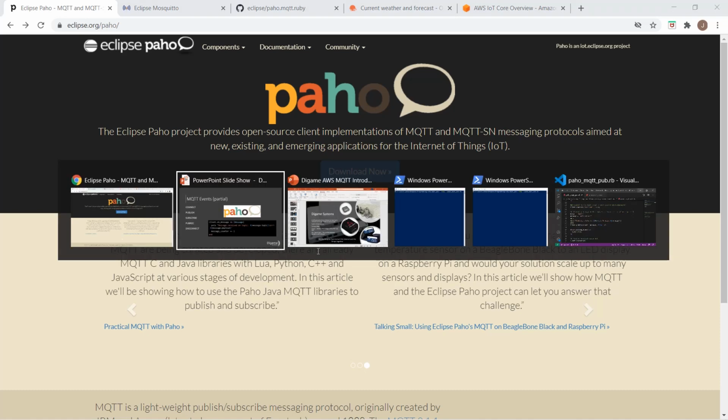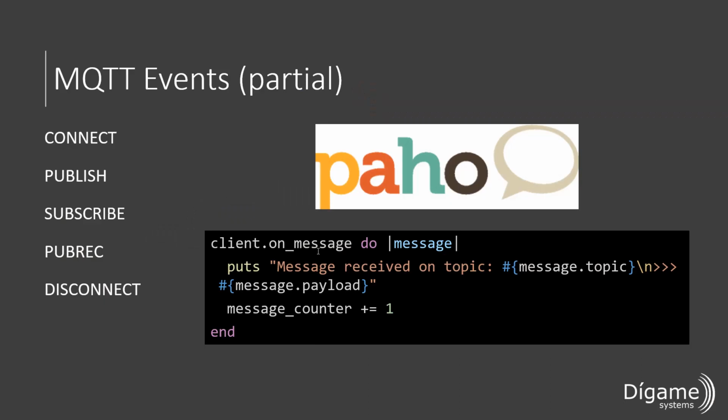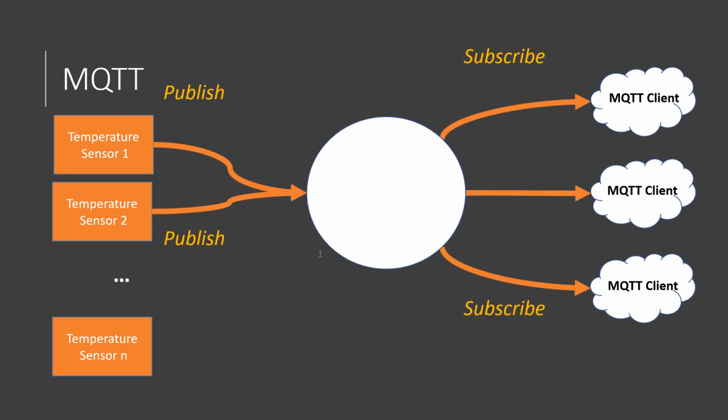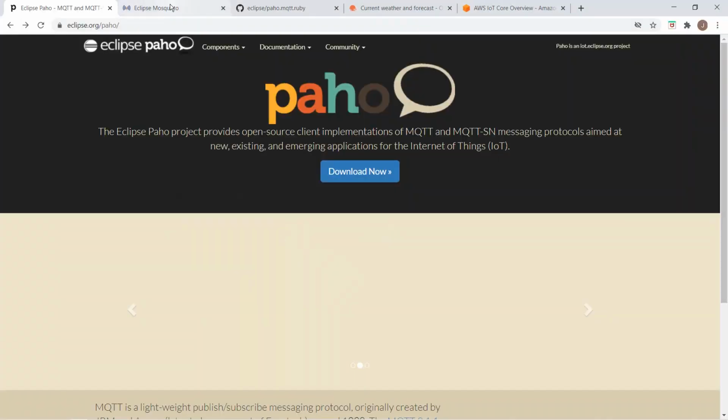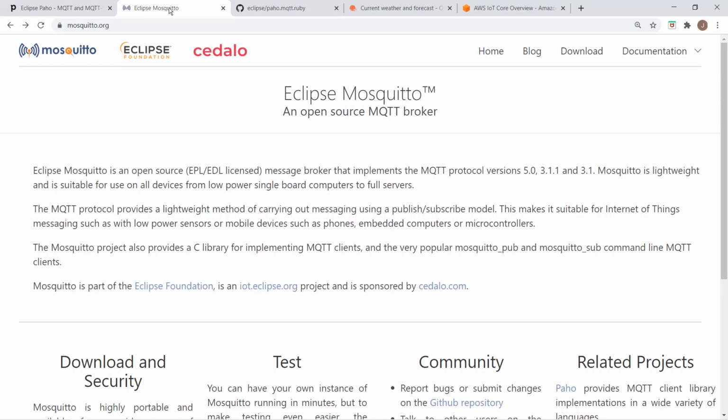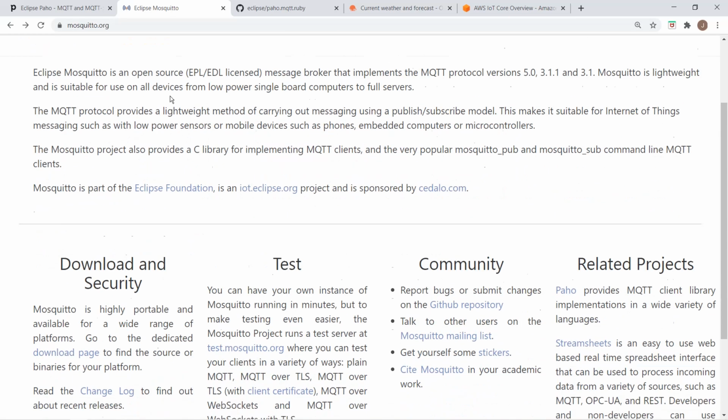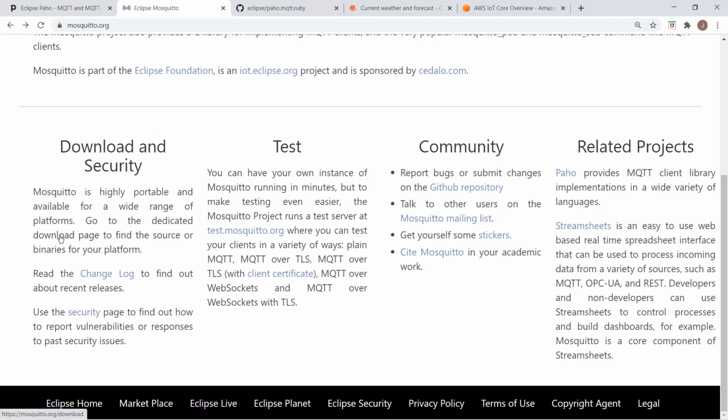The other piece I mentioned was the broker. And so in this diagram here, what we're going to do in our first little exercise of programming is we're going to be talking to the Mosquitto broker. And Mosquitto is yet another Eclipse project. This is an open source MQTT broker. It runs on a wide variety of platforms. You can download it for free.